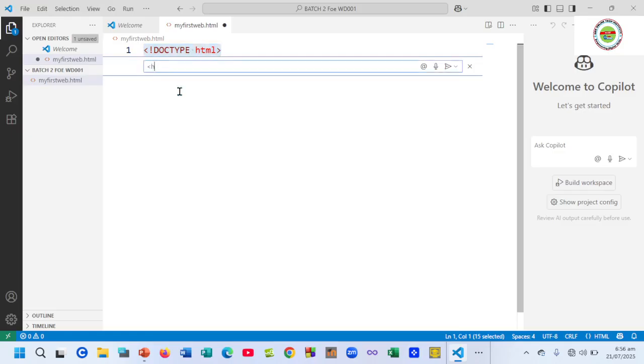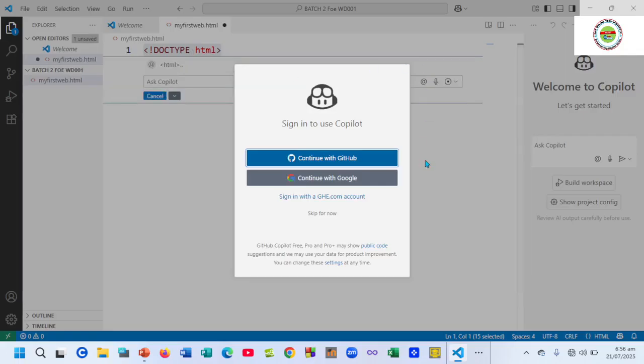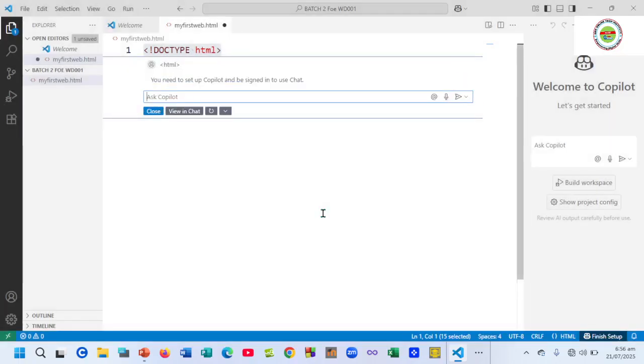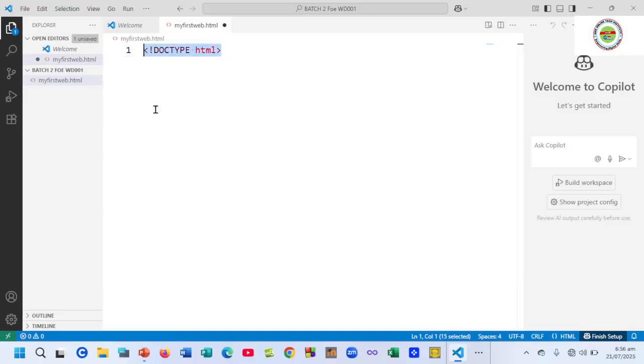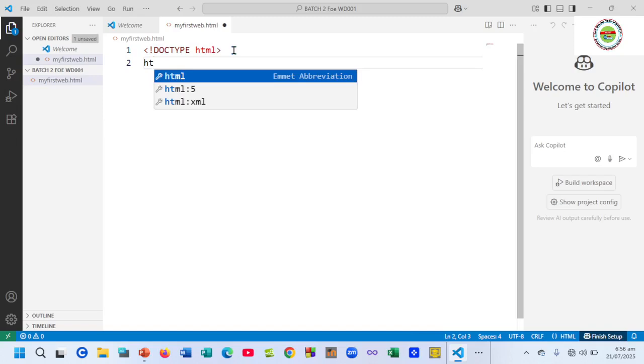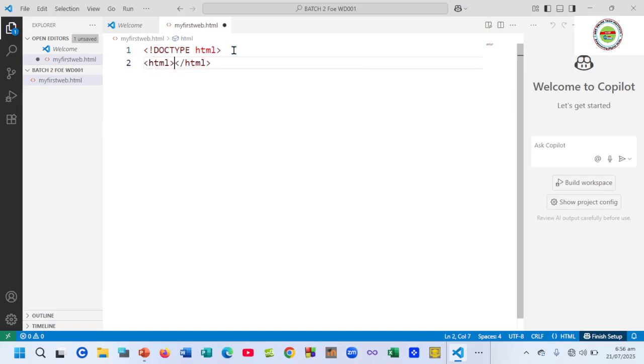Then I will type the word HTML again here, and close with bracket. Sorry, it seems like the ChatGPT is open, so that's not what we are looking for. Let's close this. Okay, so I have doc type here. Then I'll just press enter and then type HTML. So you can see once I type HTML.